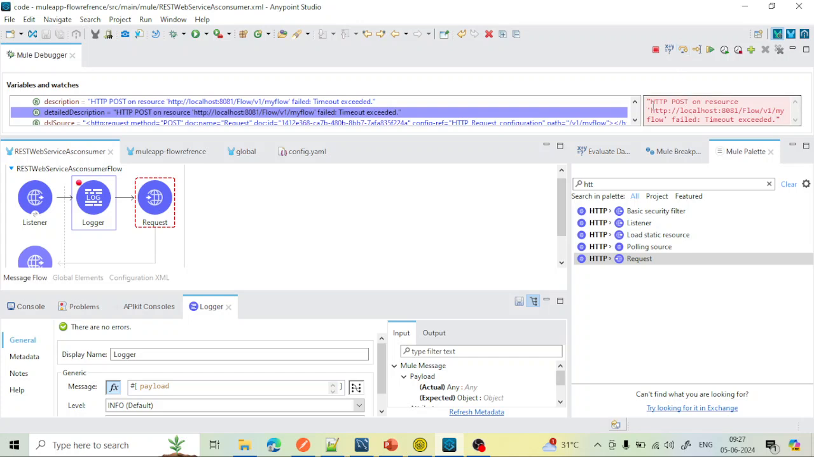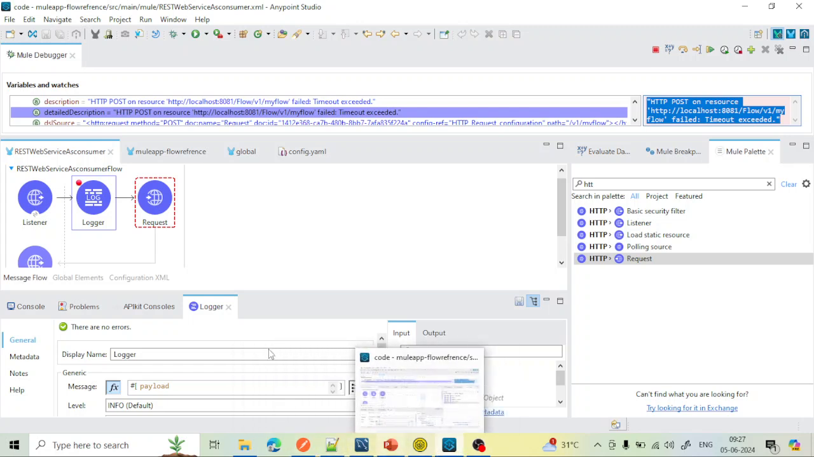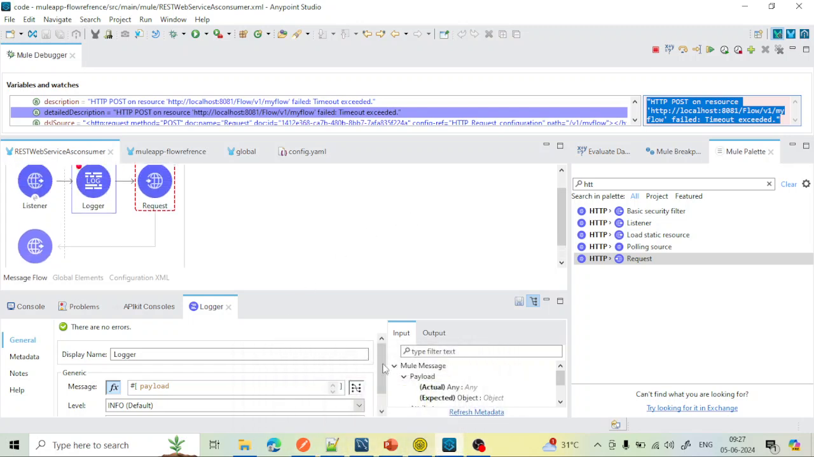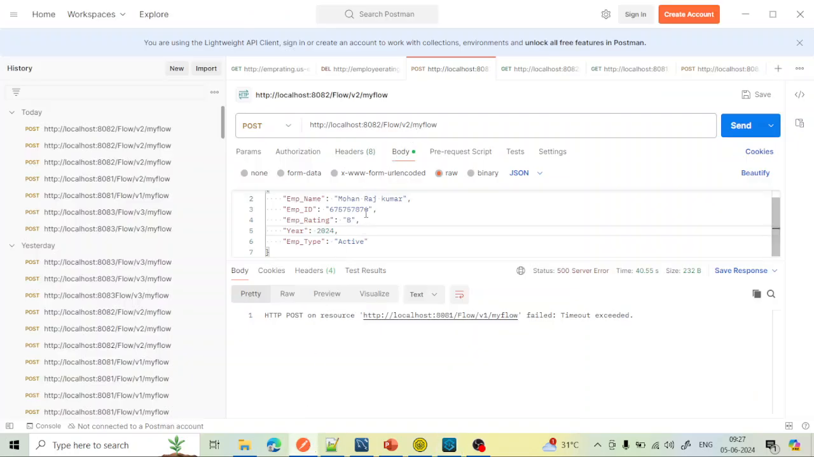Okay, a timeout happened. So let me try to send it again, because there is a timeout setting, something like 30 or 20 seconds. So the timeout happened. Let me try to send it again, and do it quickly. We can increase the timeout. That's not a problem, but I don't want to increase it, because for every web service, it is better to keep the timeout very low.